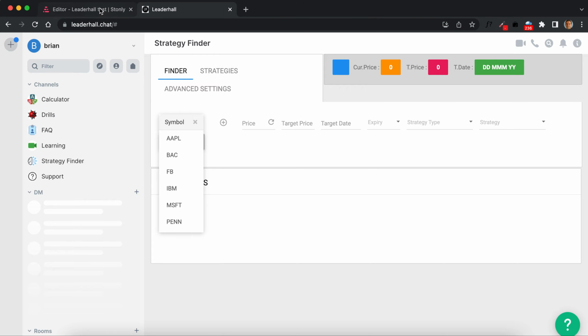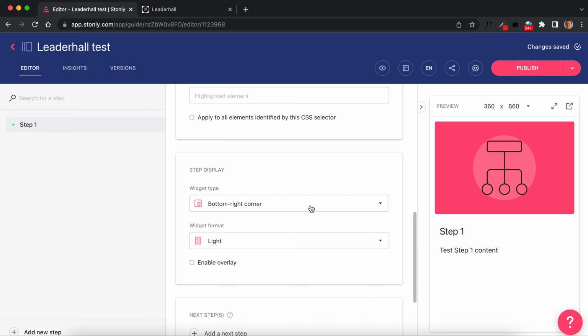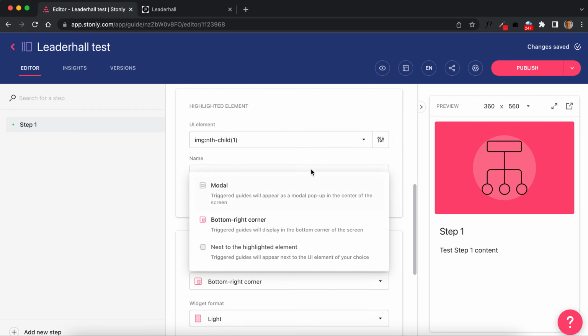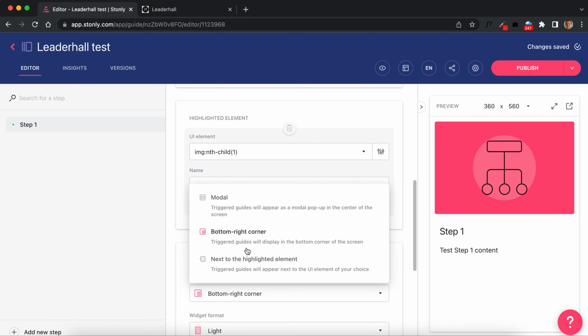Oops. All right, well, you saw what it was. So next to the Leader Hall logo. So now, where do you want it to display? We've highlighted the element of where it should go. Now we have to say what we want it to be.